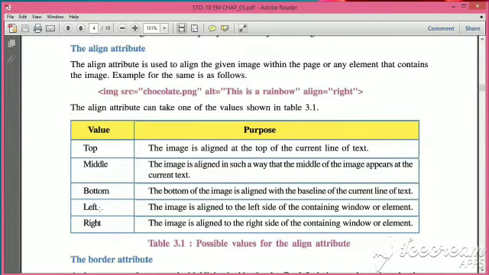Then for the left hand side, that is the left value, the image is aligned to the left hand side of the containing window or element. Right: the image is aligned to the right side of the containing window or element.